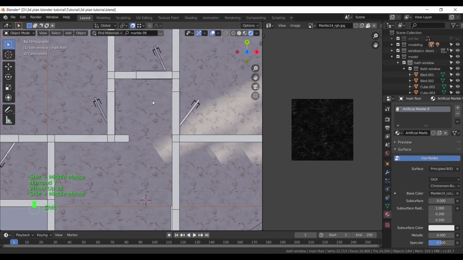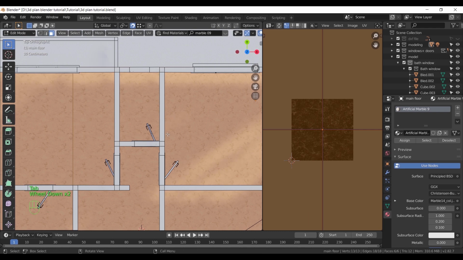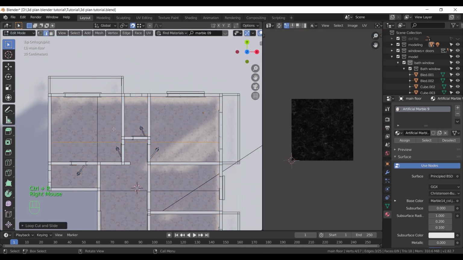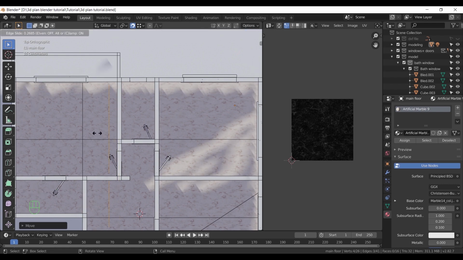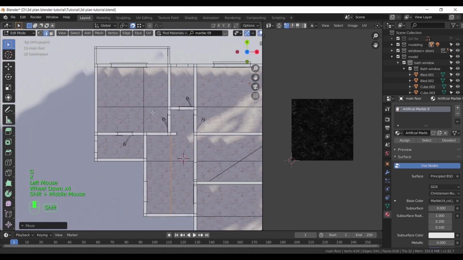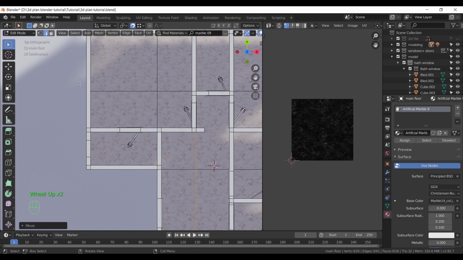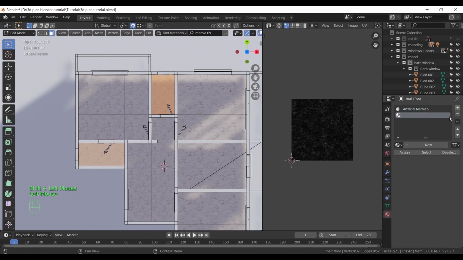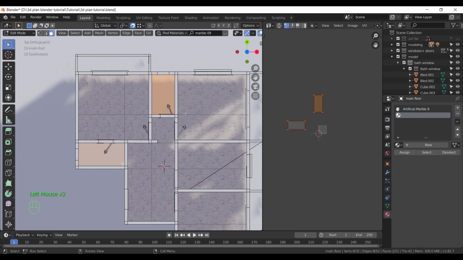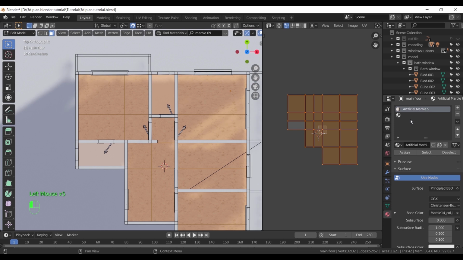The bathroom floor should have a different material, but first, we need to add some cuts with Ctrl-R to mark the bathroom area on the floor, and assign the faces to a second material. Once you've finished with the cuts, in the material settings, hit the plus button to add a new material, and assign the highlighted faces to it.